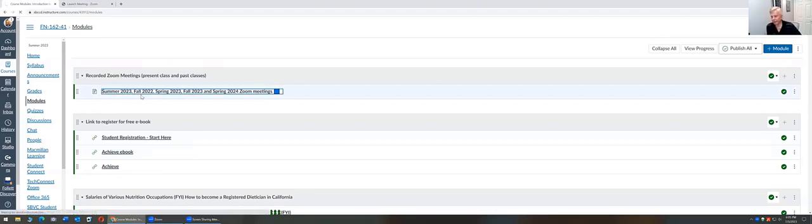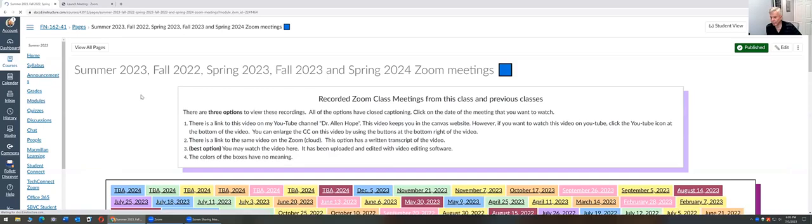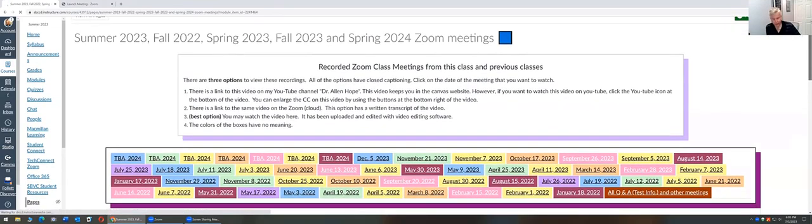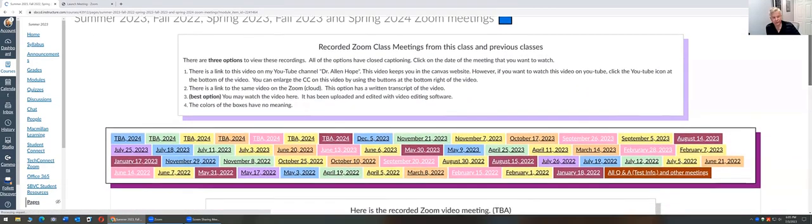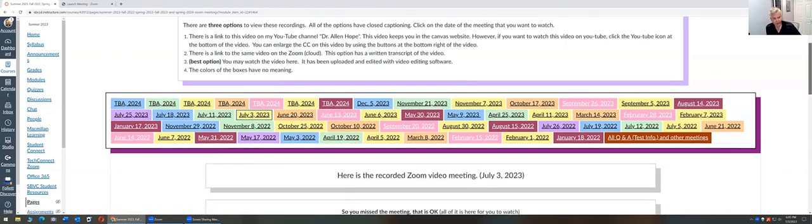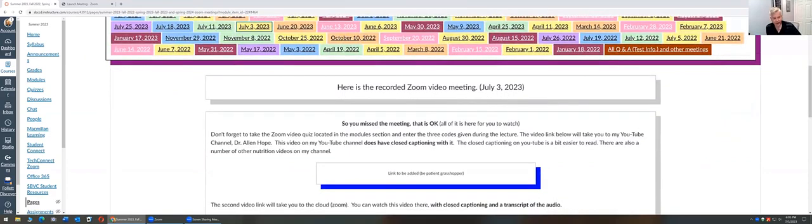Anyway, if you click on that, all of the meetings, this looks complex, but it's really not, are recorded and in this module. For example, today is, what is today? July the 3rd, right here. If you click this right here, it will take you to this area here. Nothing's recorded yet because we're having the meeting.